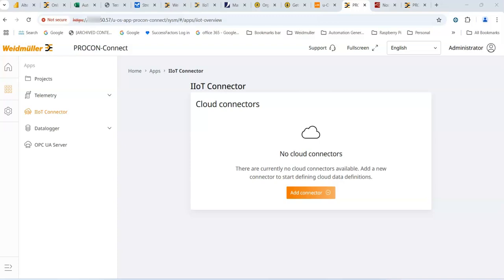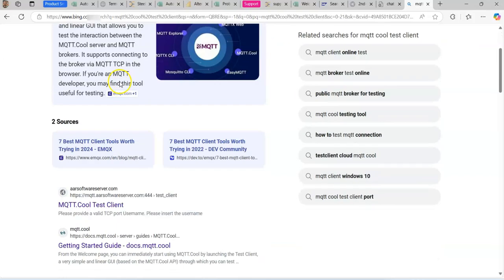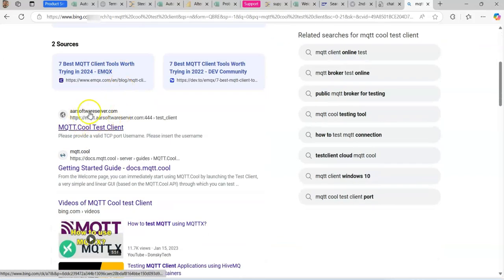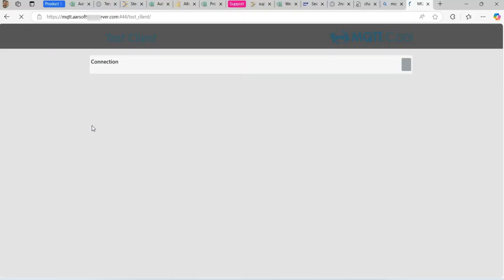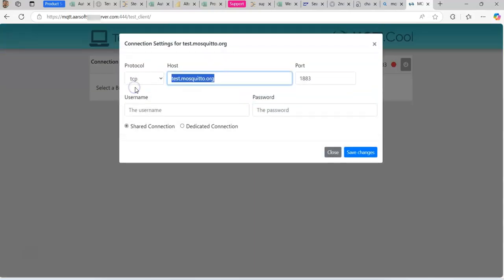But before we can do that, we actually need to select our MQTT broker. Let me show you how I did that. I did a search for MQTT Cool testing client, and there you go, there's the software. Open that, and you may find some addresses here of different brokers. What I've done, if I go into setup, is I'm actually using this.